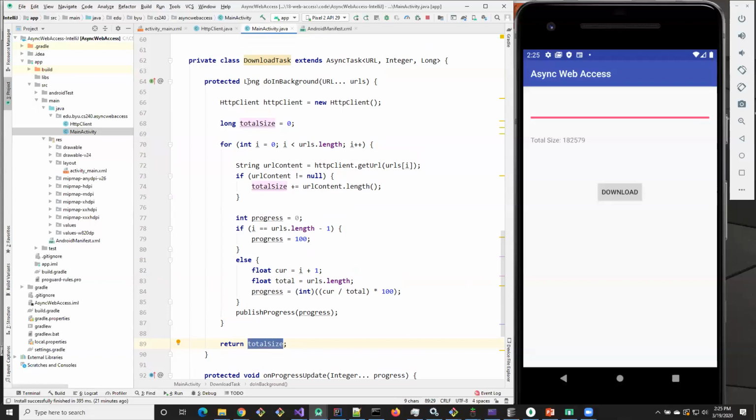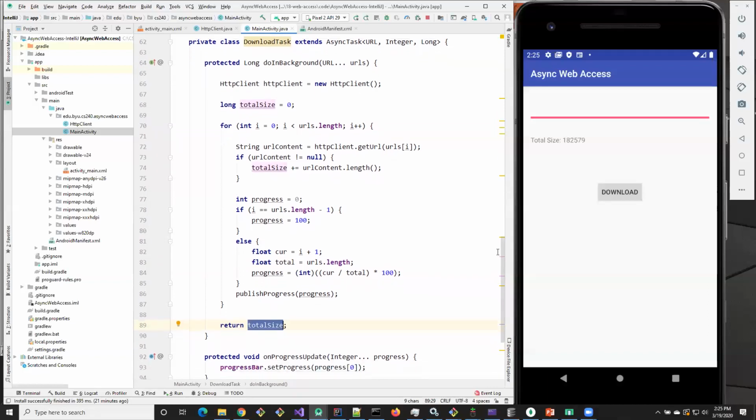Now I want to display that number in the user interface. So again, I have the same problem. I want to take the total number of bytes that I've downloaded and display that in the user interface. But the problem is, again, I'm still on the background thread and I still can't talk to the user interface from here.